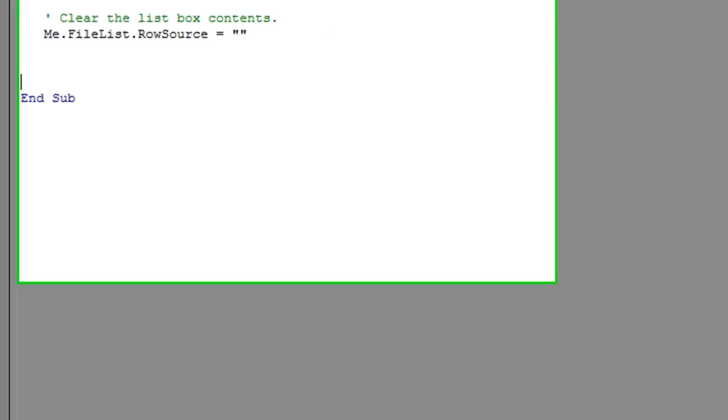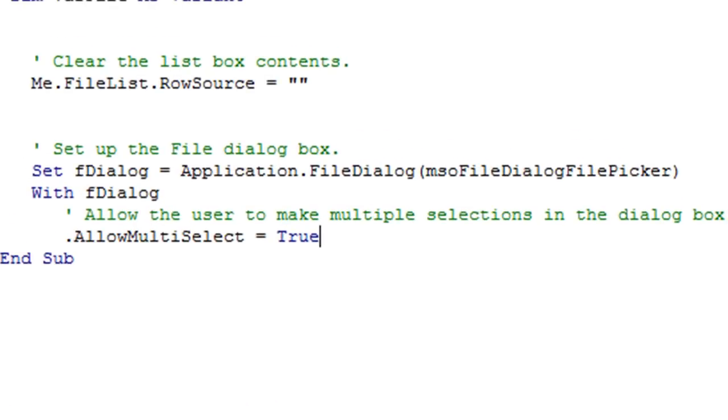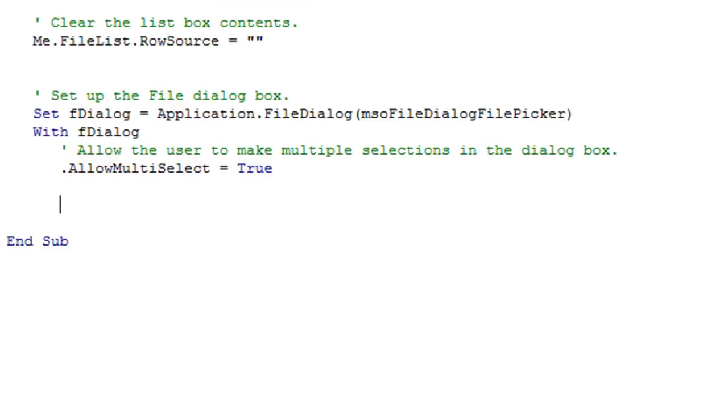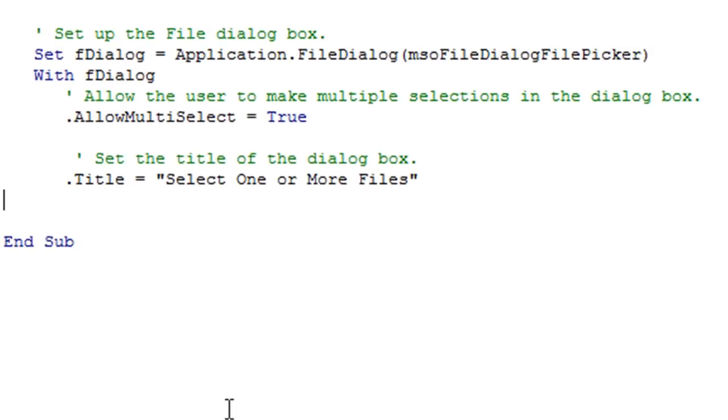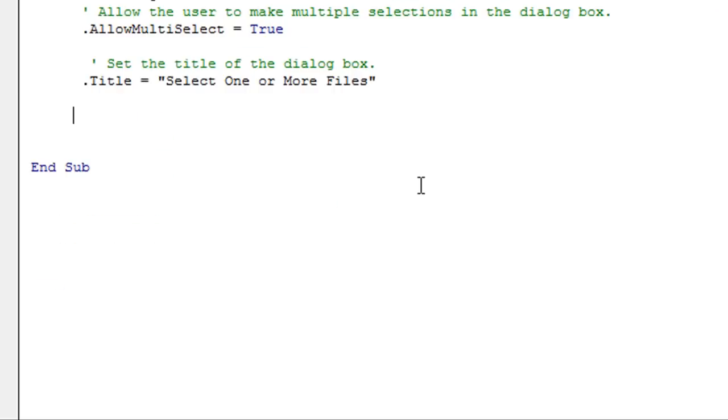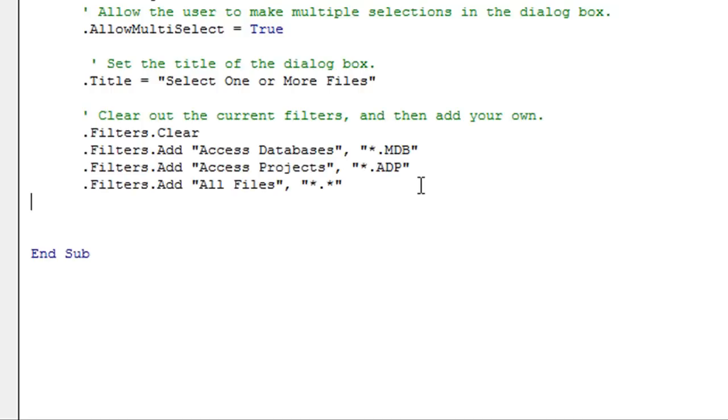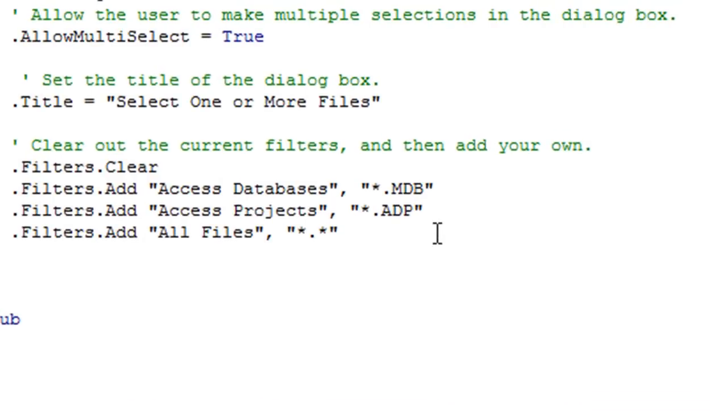Now we need to set up our dialog box. And now we can even name it. We can call it Select one or more files. You could call it Select one or more spreadsheets, whatever you want to call it. Normally when you're using a file dialog box, it gives you a drop down at the bottom of what the file type is. Well, in this example, you can actually make your own. But you first have to clear out that little box, and that's what this command does. And then you can add everything that you want in it.